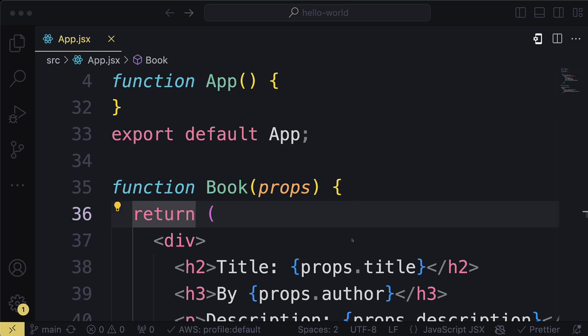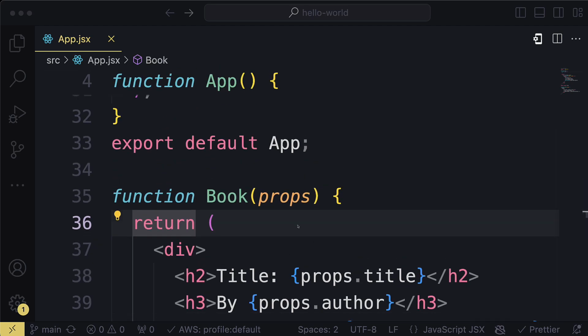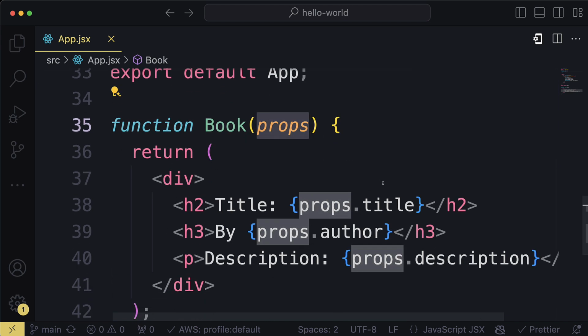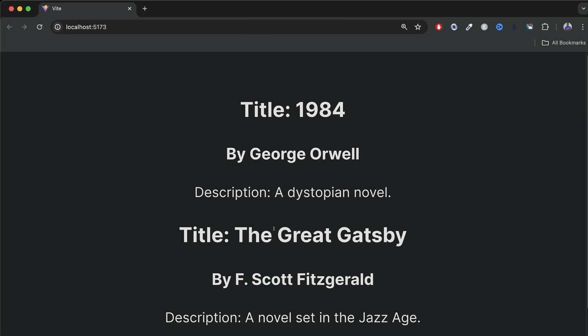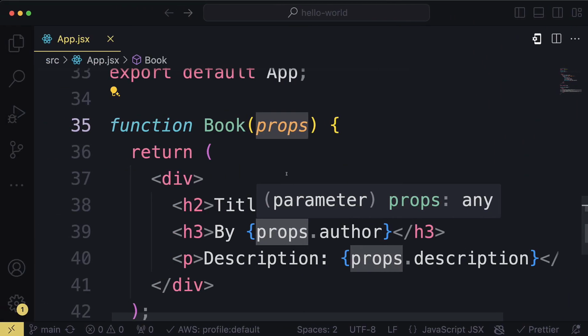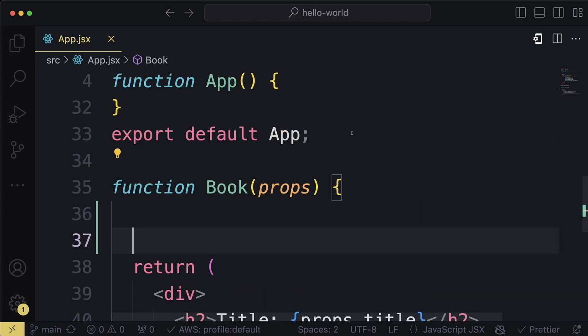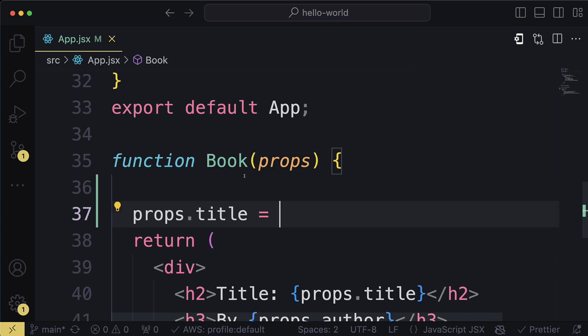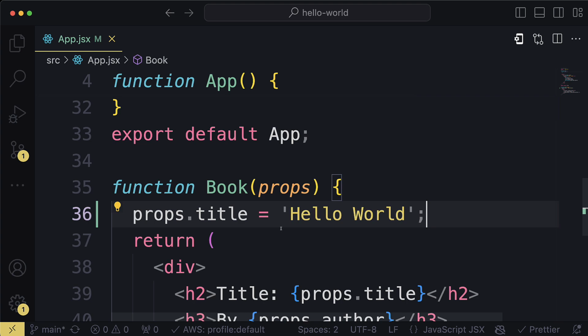Now let's imagine that we want to change something about our props. So we go to our book component here, and we know we're receiving the props, which we're distributing all along to be returned here in this JSX to be shown in our page. And there are times we want to change the props. So I could say, for instance, props.title, and I want to change the title. In this case, I'm going to say hello world.